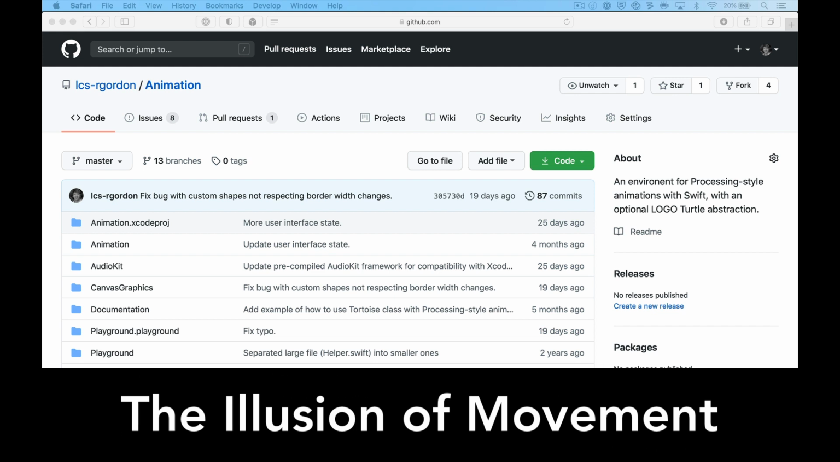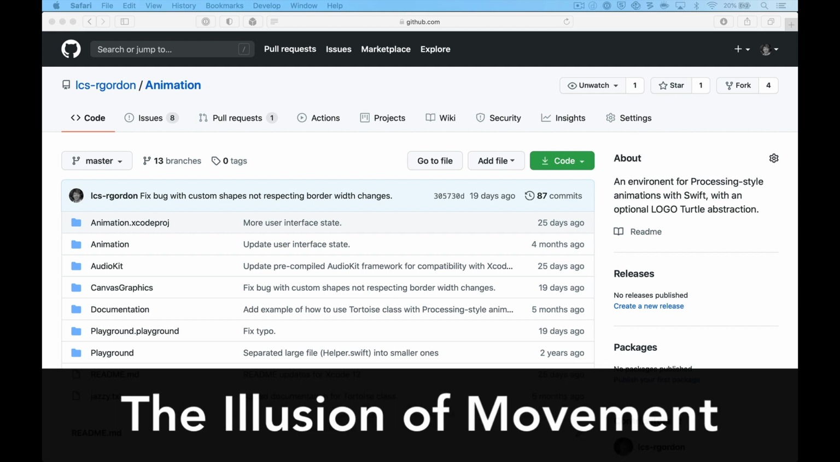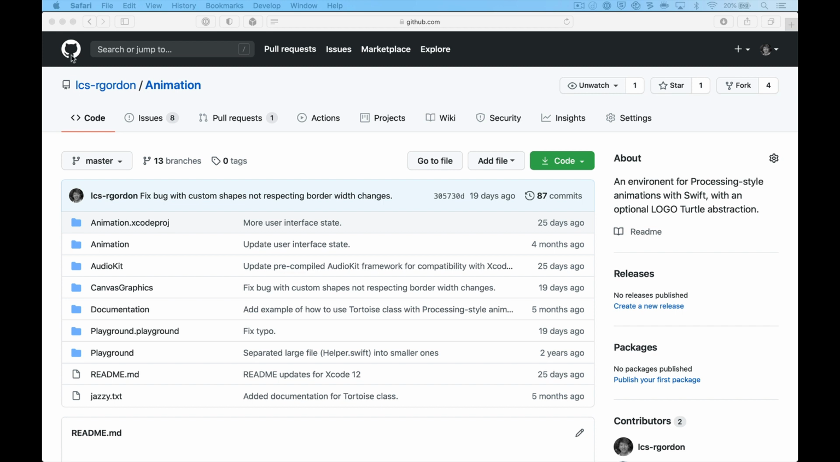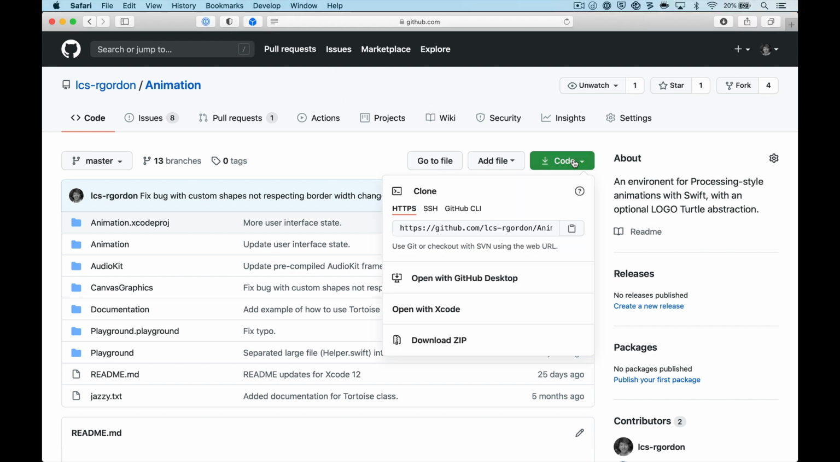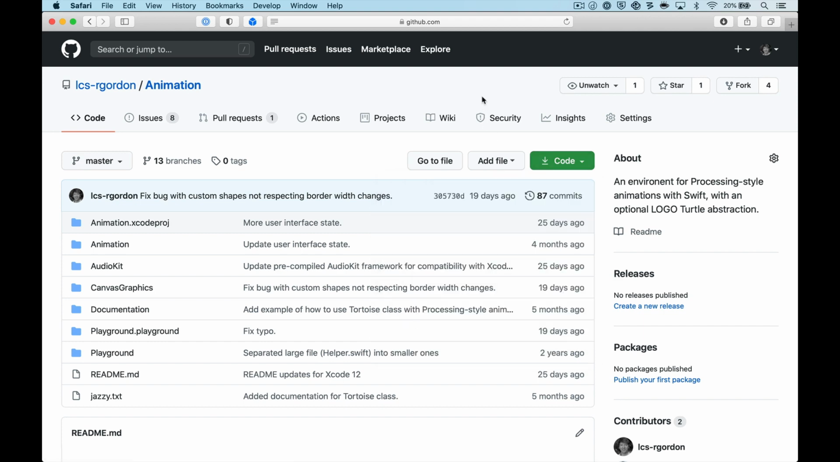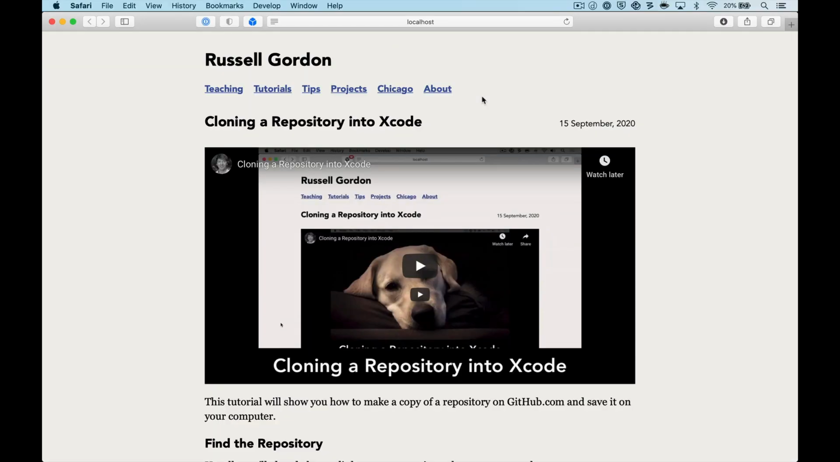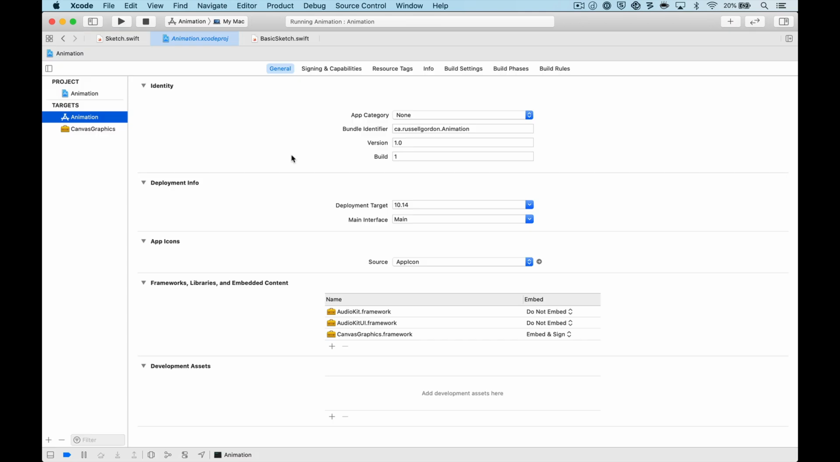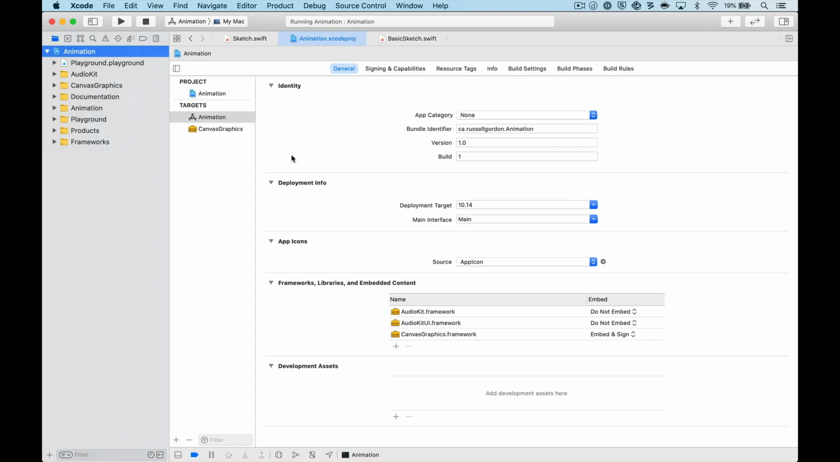To begin, be sure you already have a local copy of the animation project. If needed, you can refer to instructions on how to clone a repository. Open the Project Navigator using the Command 1 keyboard shortcut. We are going to focus on the contents of the animation folder. Let's expand that folder now.